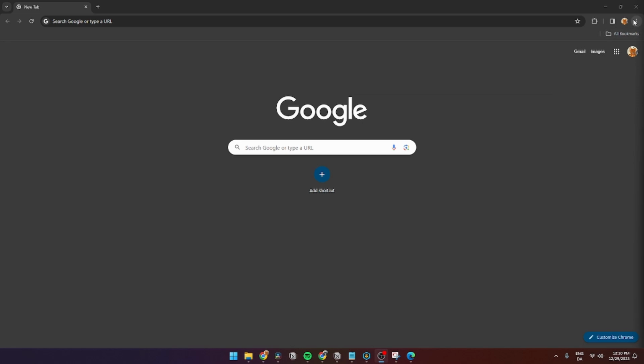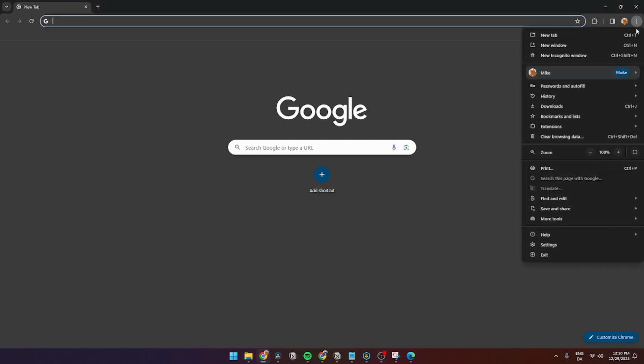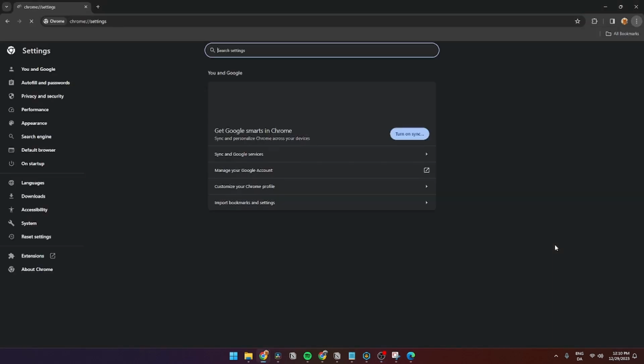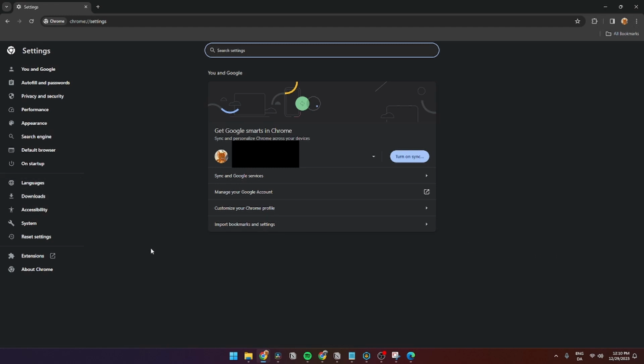Then from here, you need to go up here to the right hand corner and click Customize and Control Google Chrome. All the three dots up here. Then from here, you need to go down to Settings. Click on this. Then from here, you need to go over to Privacy and Security.